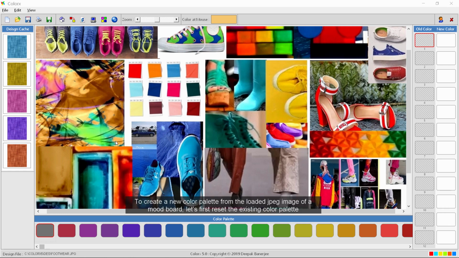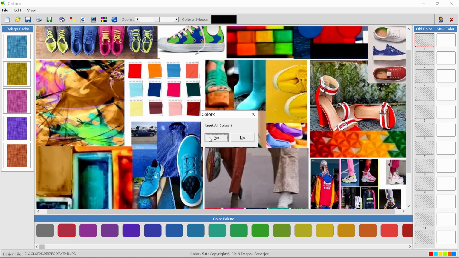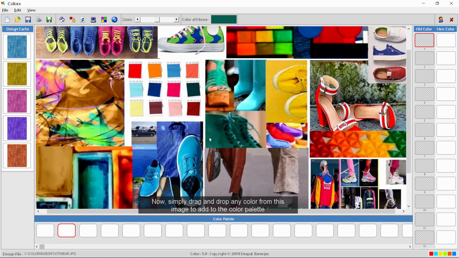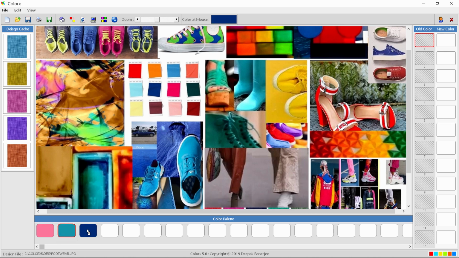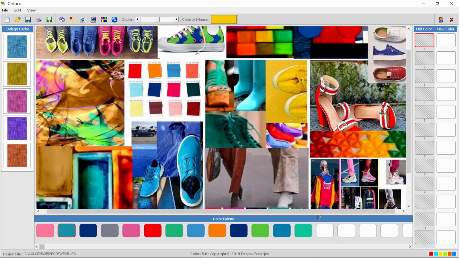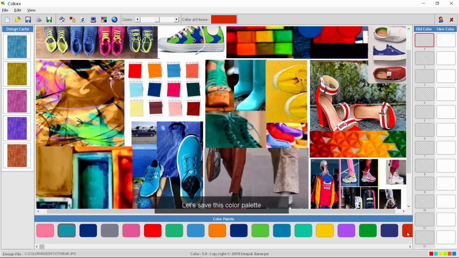To create a new color palette from the loaded JPEG image of a mood board, let's first reset the existing color palette. Now, simply drag and drop any color from this image to add to the color palette. And so on. Let's save this color palette.